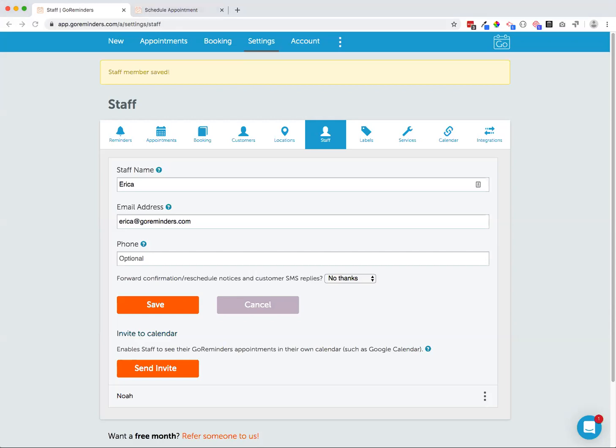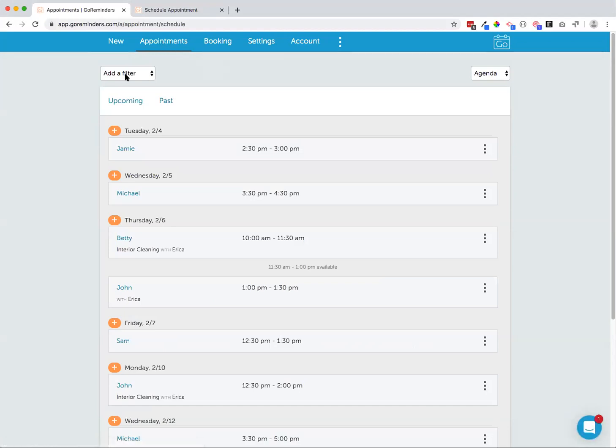Next question is, is it possible to view 2 staff members on one day, side-by-side view? 2 staff members on one? No, you could open up 2 windows and put them side by side and do it that way. But in one window, you can only filter for a single staff member or view all appointments.